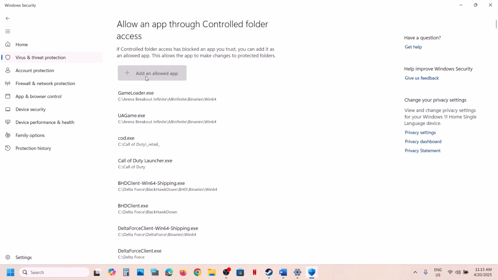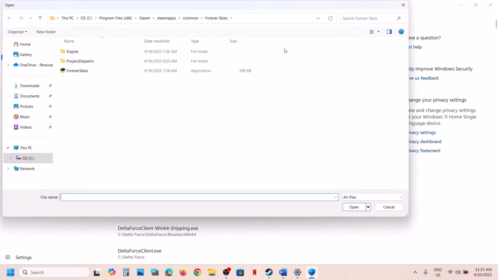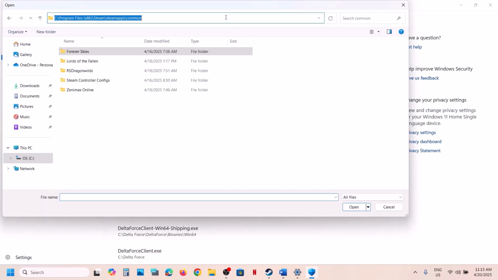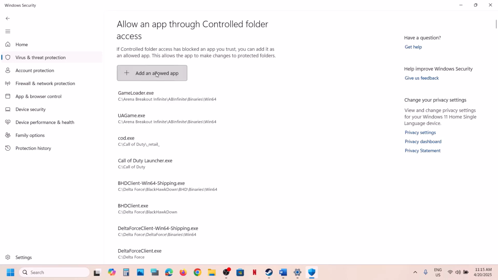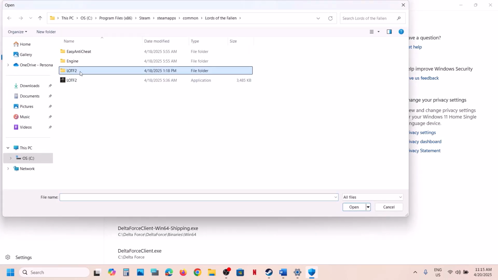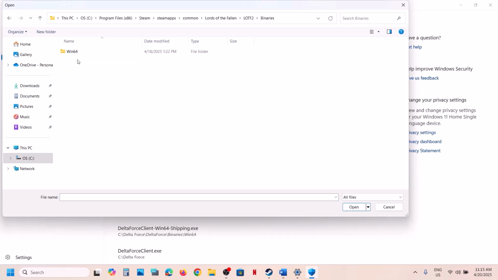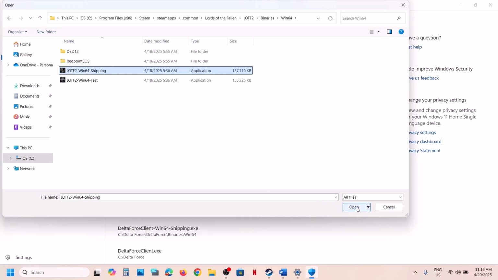Now click on add an allowed app, click on browse all apps. Now go to the game installation folder. So in my case the game is installed in this location, so open the game folder and then select the game exe file. Now click on open. Again click on add an allowed app, click on browse all apps and then open this folder, binaries win64. Now select this exe file and then click on open.